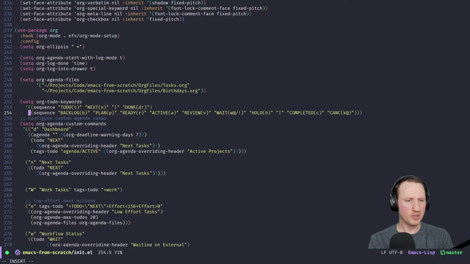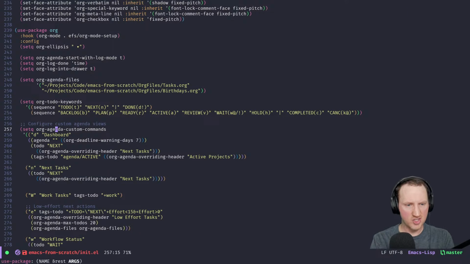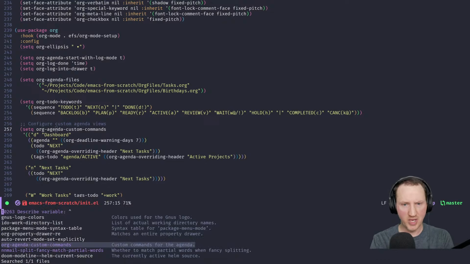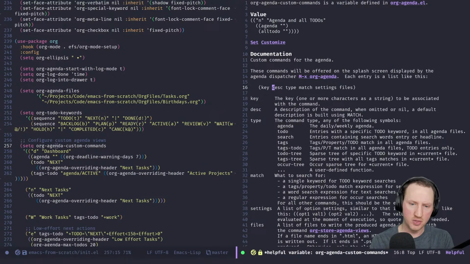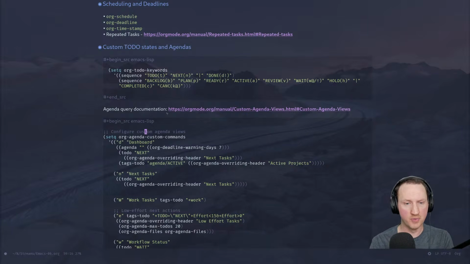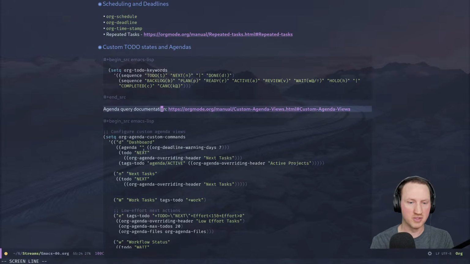What we are doing is setting the org-agenda-custom-commands variable. If you go to the documentation for that, it gives you a lot of details about what all the different parts of this are. I highly recommend, if you want to learn more about this, go to the org manual, because this is a more complex topic and there's a lot of configuration you can do here. I've got a link to it here, but if you just go to the org manual and search for custom agenda views, you'll find it.